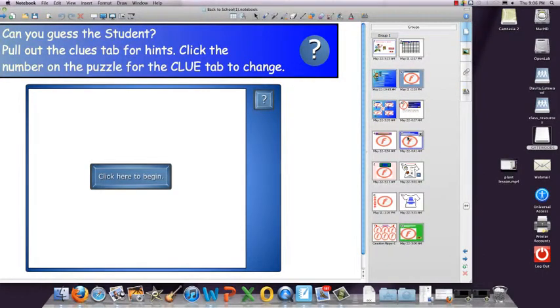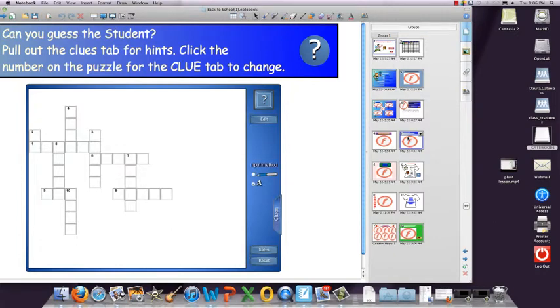Can you guess the student? Pull out the clues tabs for a hint. This is a puzzle where we guess which classmate is which in a crossword puzzle. Interesting way to get to know our classmates.